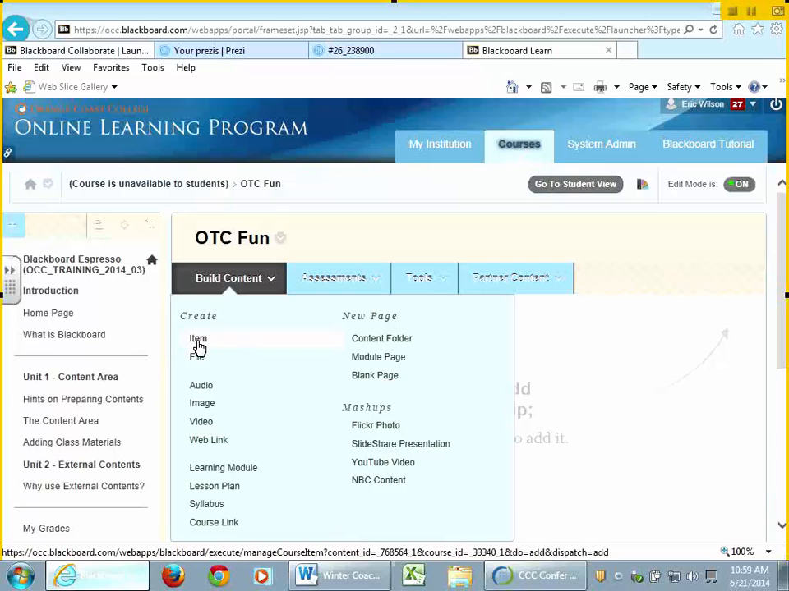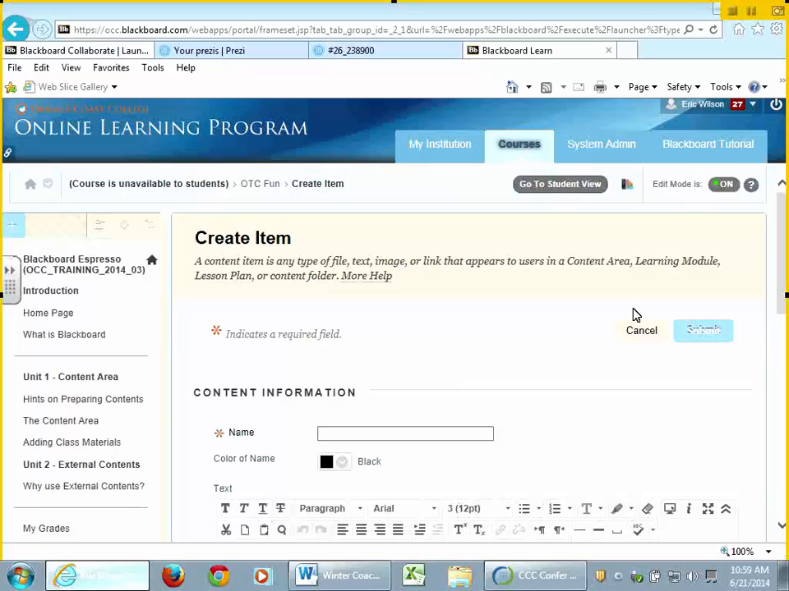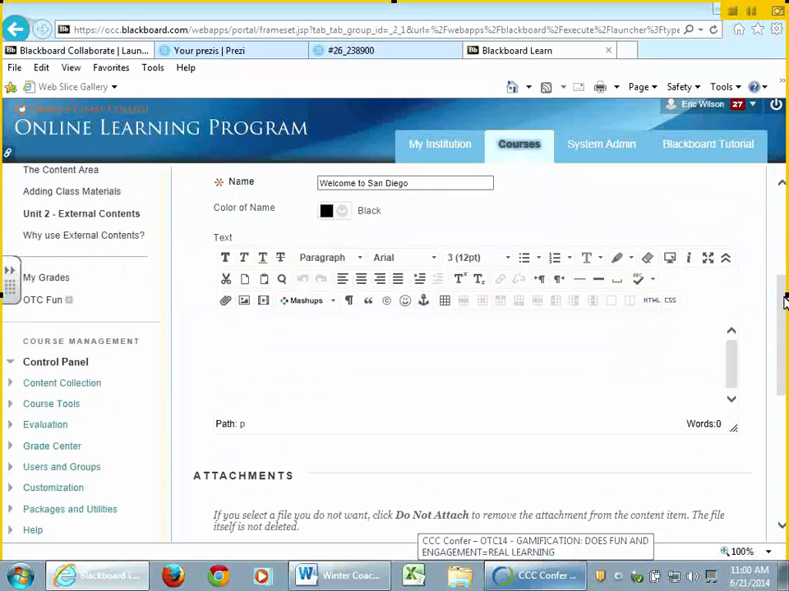You can't do any content editing in the file one. The file is just straight file. So I'm going to go into the item. And then, of course, you get this little box and just say, "Welcome to San Diego." Well, I can't have fun. Okay. Now, this is the area.